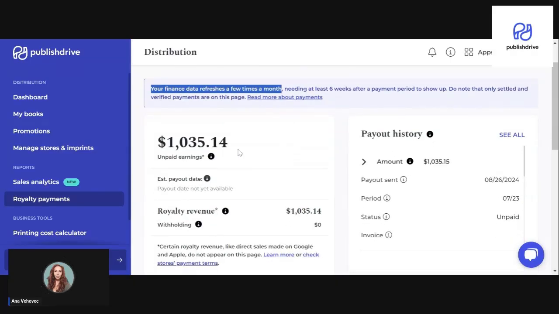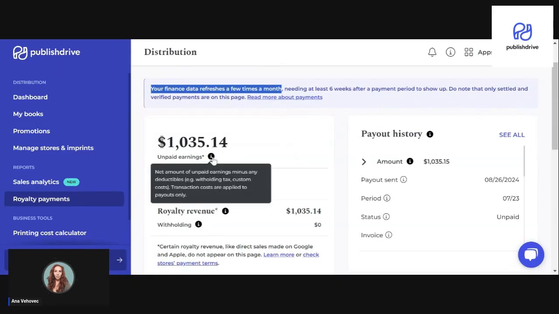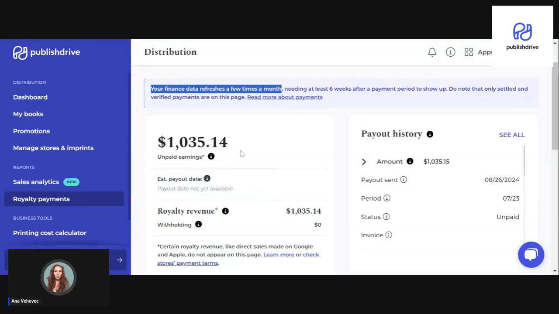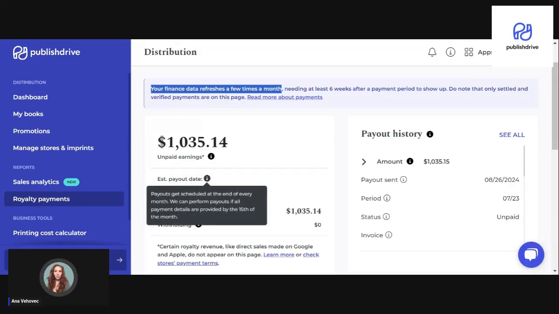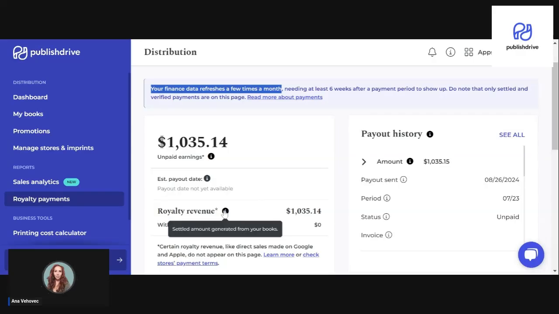You will also see these neat little eye buttons that I really like. When you hover over them with your cursor, you will see the explanation of the metric that you're looking at. So you will see your unpaid earning, your payout date. Again, I'm going to get to the payout dates as well, because that doesn't depend on PublishDrive, that depends on the stores, and it varies greatly by the stores. You will have the revenue and withholding if there is anything that requires withholding.